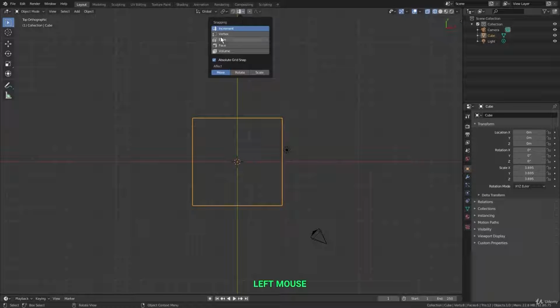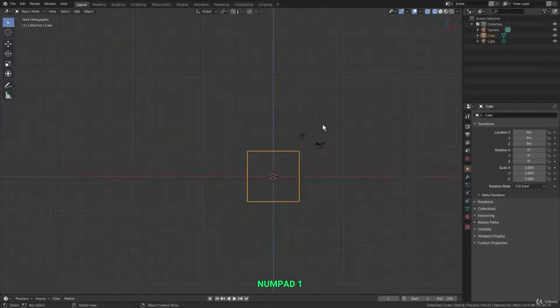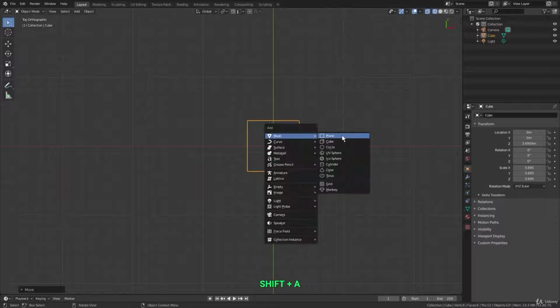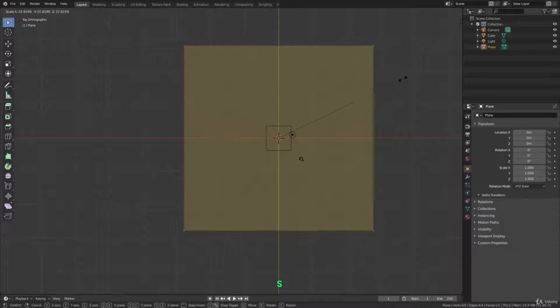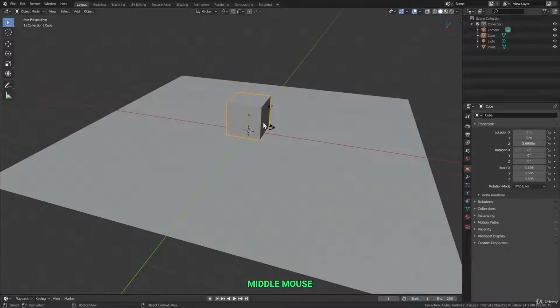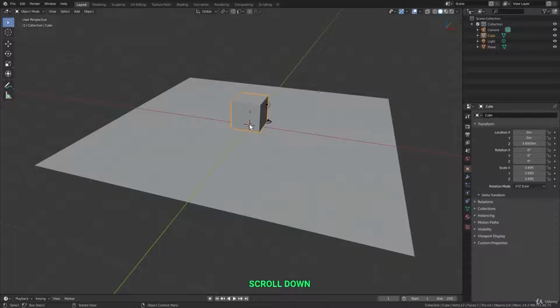So now let's move on to the vertex option right here. So let me click on that to enable it, and let me set something up real quick. I'm going to move this cube up on top of that red line, and from top view I'm going to add a plane there, which I'll scale up, just like that. Alright, let me select the cube, and let me show you how vertex snapping works.